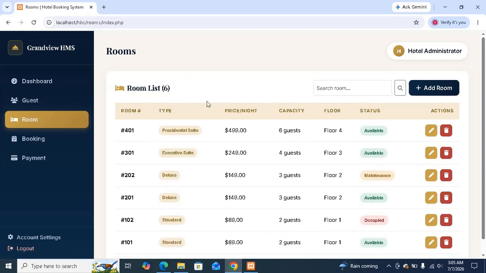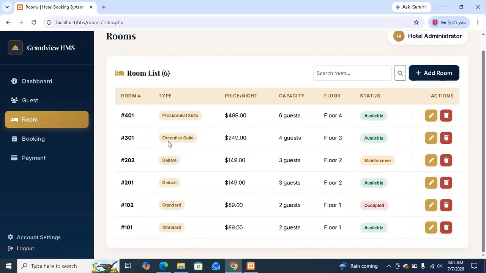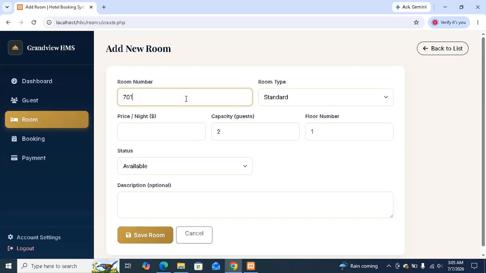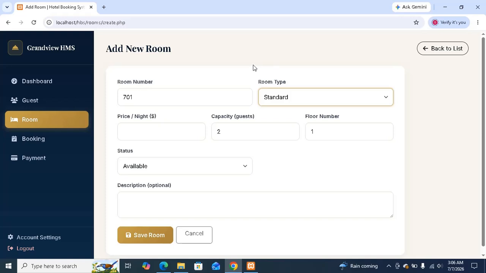Now for room management, I can see all the rooms, and I can add a room. Room type: standard, deluxe. I can select anything depending on the customer's requirement. Price per night, I can give any number. Capacity 1 guest. Status available. Here I can give a description.